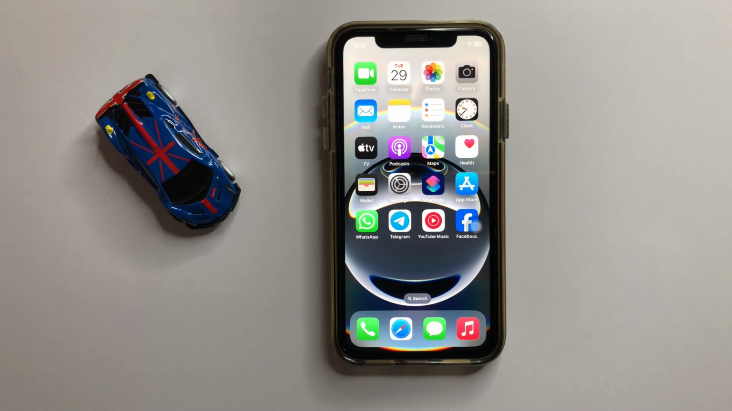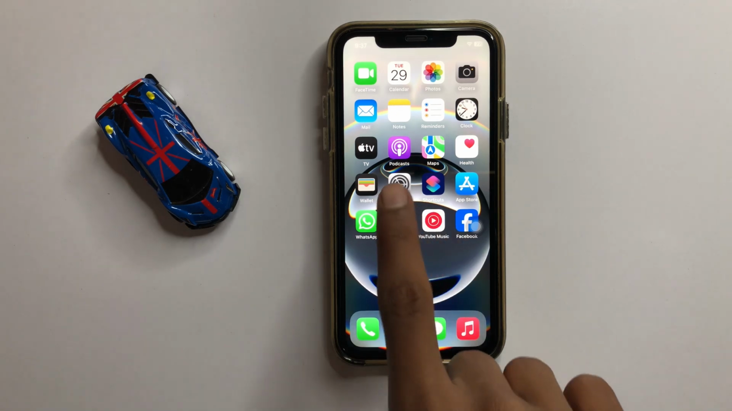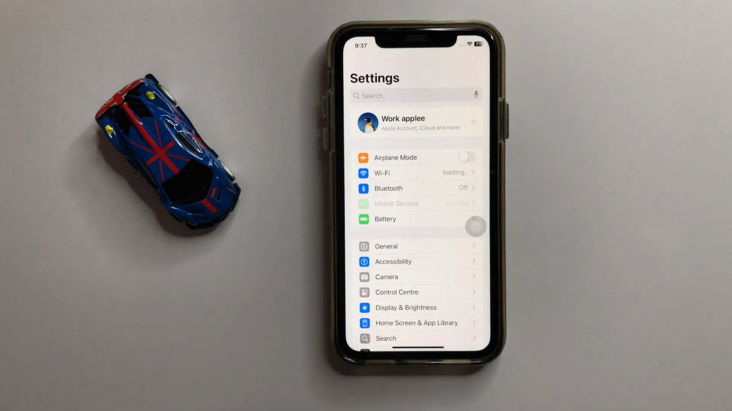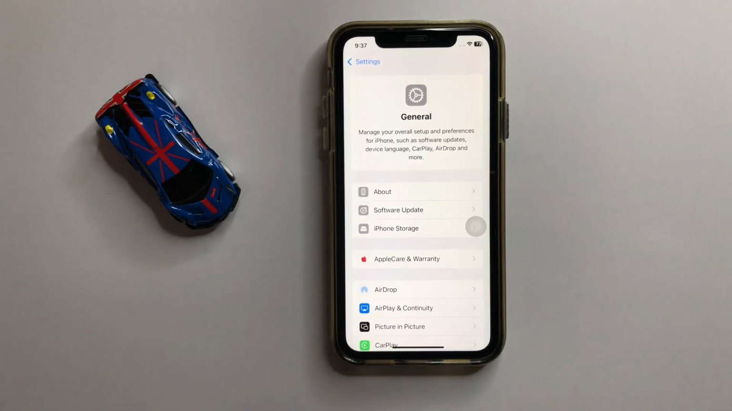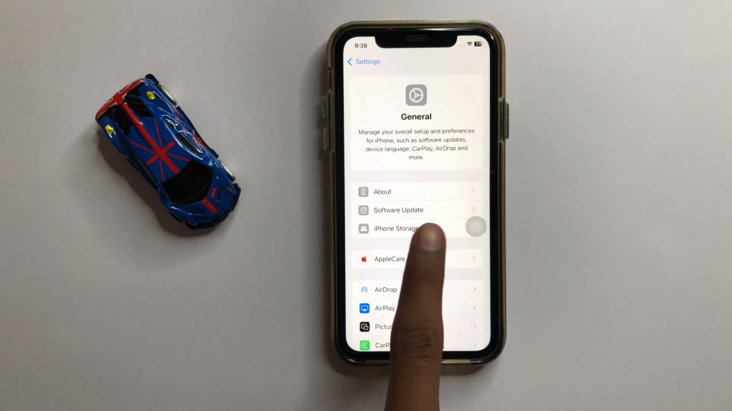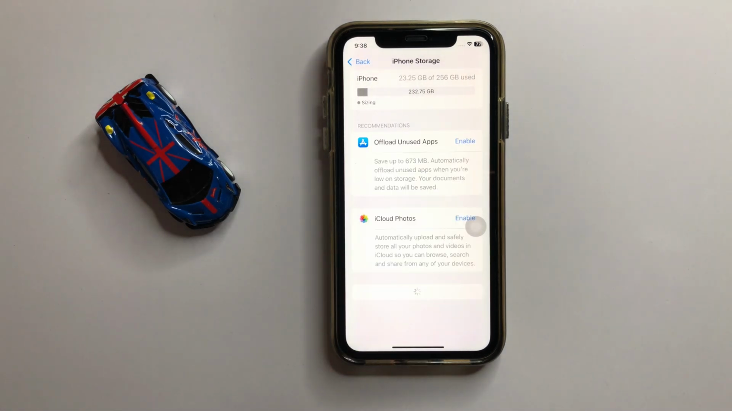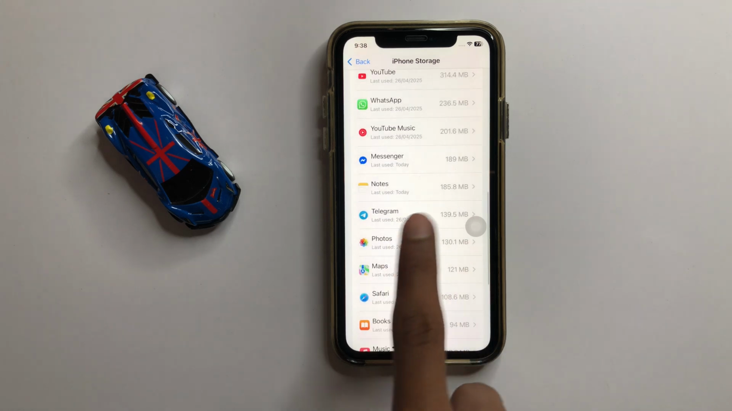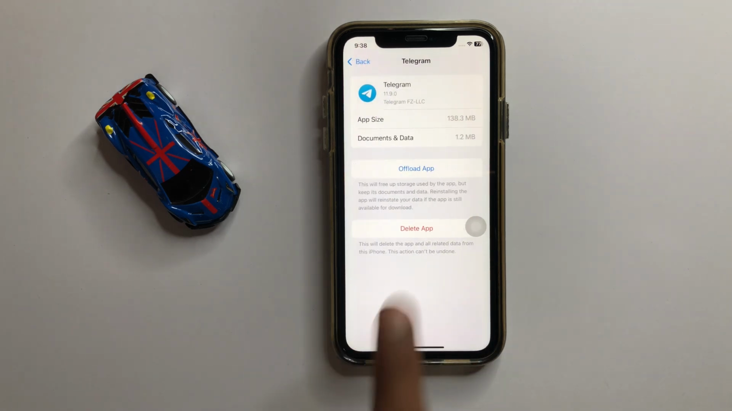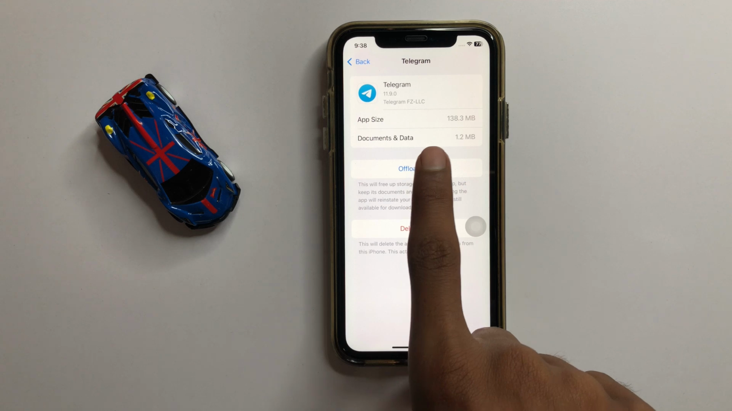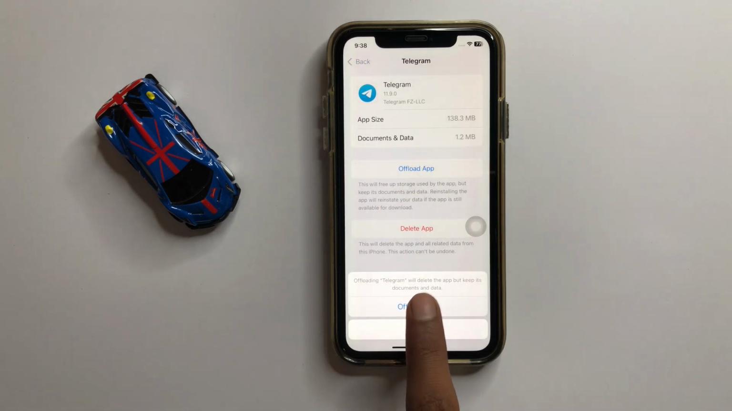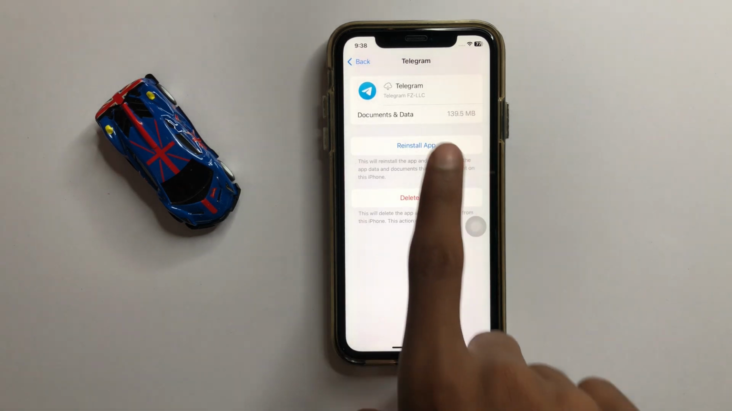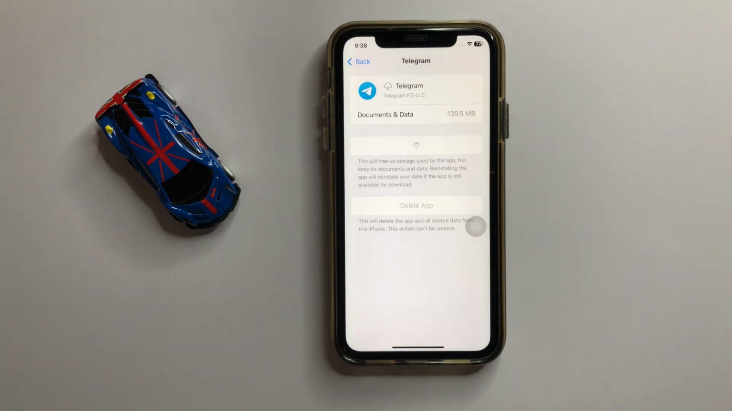If it doesn't fix your problem, then open your settings. In settings, click on general and then click on iPhone storage. Now scroll down and find Telegram. Now click on Telegram. Now here you can offload your Telegram app. Now click on offload and then reinstall app. After reinstalling your app, your problem will be fixed.